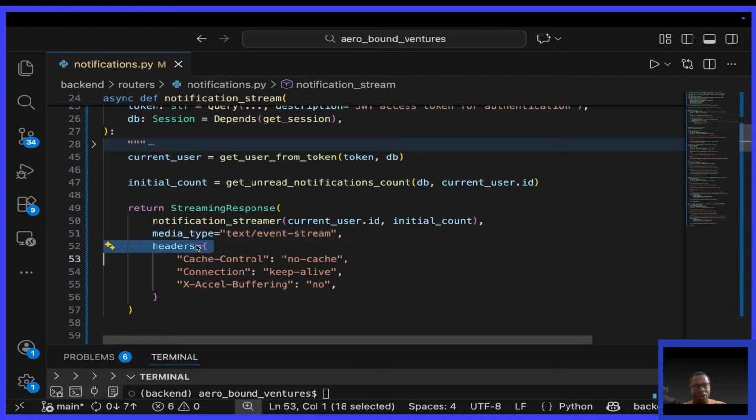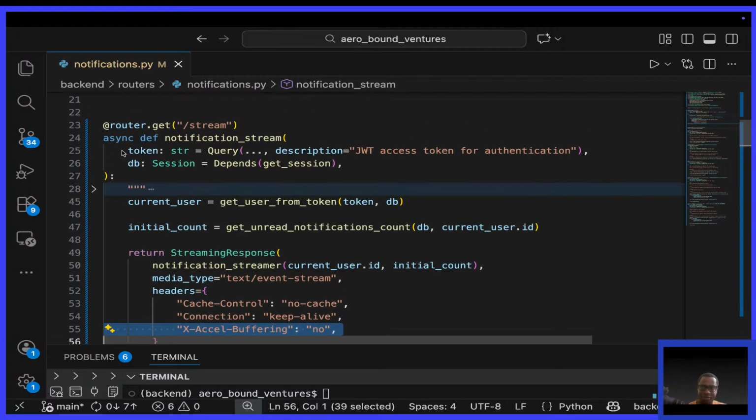And of course, with Cache-Control, say Cache-Control: no-cache. You don't need to cache. Connection: keep-alive. X-Accel-Buffering: no. This is for tools like Nginx, to tell it that no, do not buffer, or do not cache. Because if it caches, you'll have stale data, and for real-time notification, I don't want stale data. This is just preparation in case in the future I'm going to use Nginx for this. I don't want stale data anywhere.